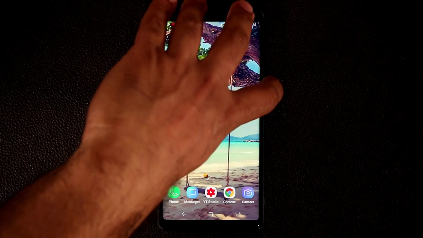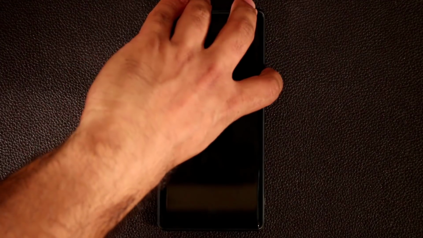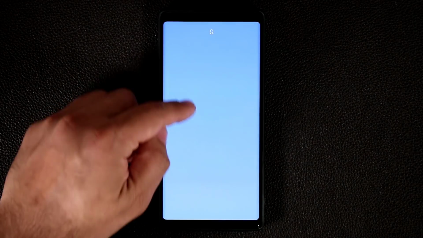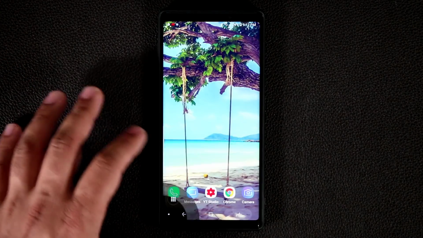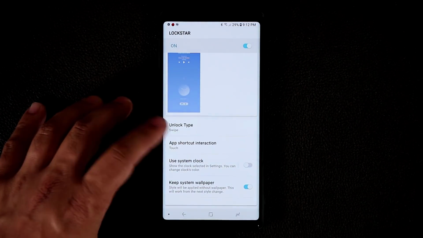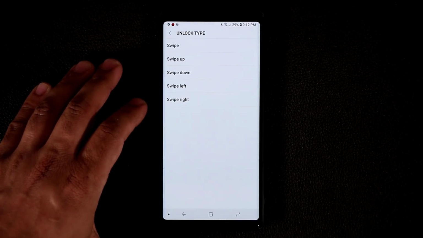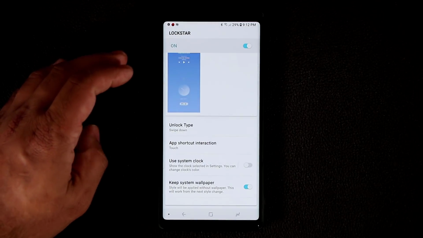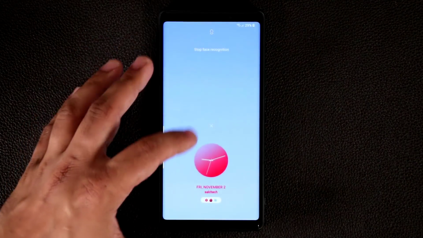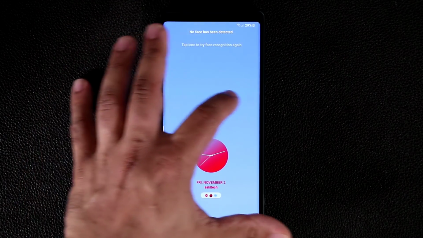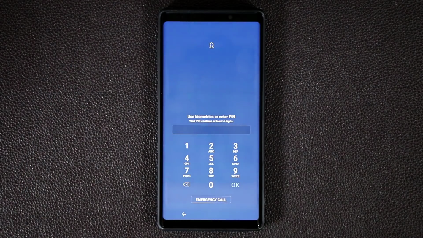Now, when I go back to the lock screen, you'll notice that the lock screen is going to look a little bit different. The clock is now down, and I can swipe on the screen to unlock the smartphone. And again, if I go back to that setting over here, the Good Lock, the Lockstar setting, you can also choose different ways to actually unlock the smartphone. I can just swipe down to unlock or swipe up to unlock. So if I do this, and if I go back to the lock screen, I cannot swipe up to unlock, okay? It has to be swipe down. Cannot be left, cannot be right, has to be swiped down to unlock the smartphone.